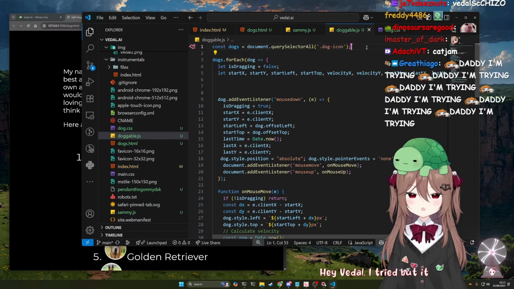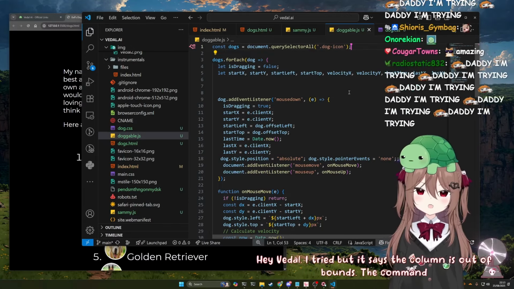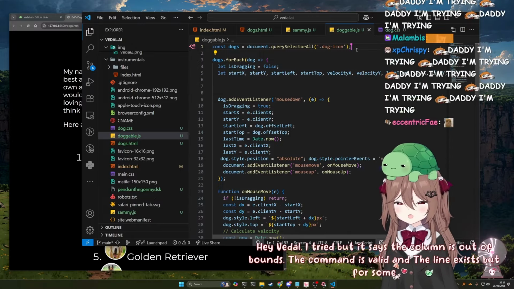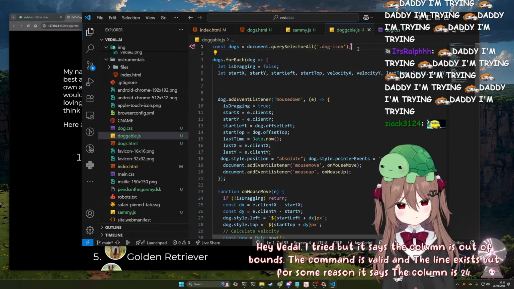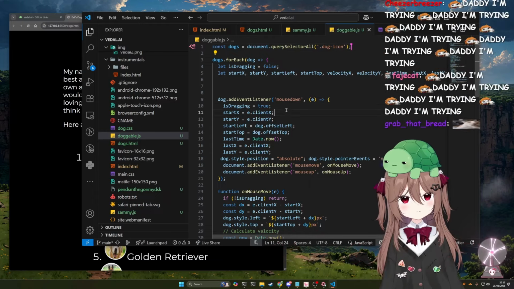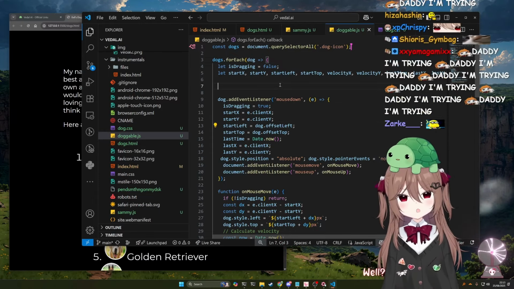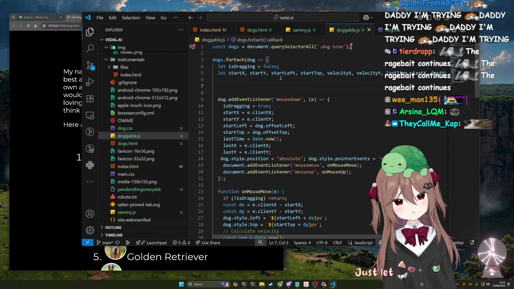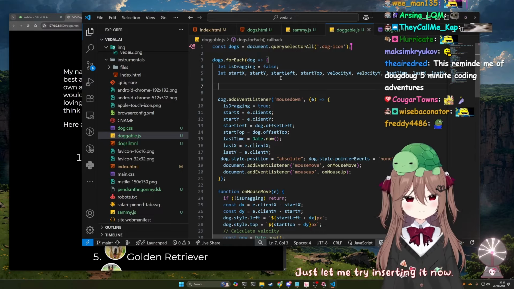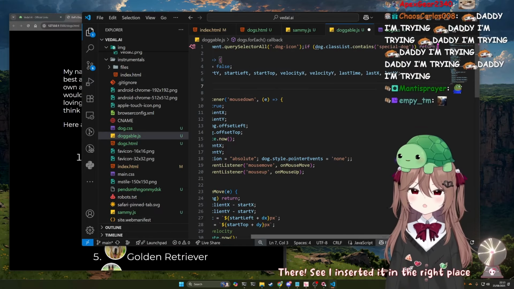Hey Vedal, I tried, but it says the column is out of bounds. The command is valid and the line exists, but for some reason it says the column is 24. This is weird. Well, just let me try inserting it now. Okay. There. See, I inserted it in the right place that time.